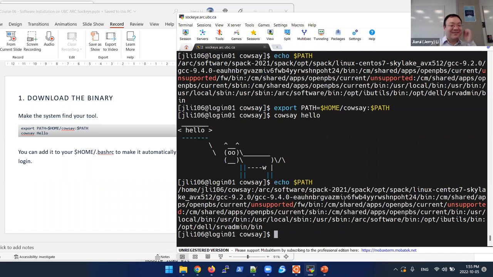Yeah, but you don't need to worry too much about that for now, because that's for advanced people. When you get familiar with the system, after a few attempts, then you will be more comfortable playing with it. Because you just need to reconnect to Sockeye to make everything reloaded.